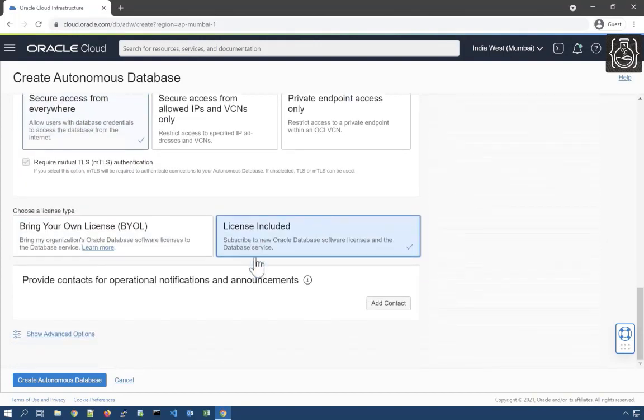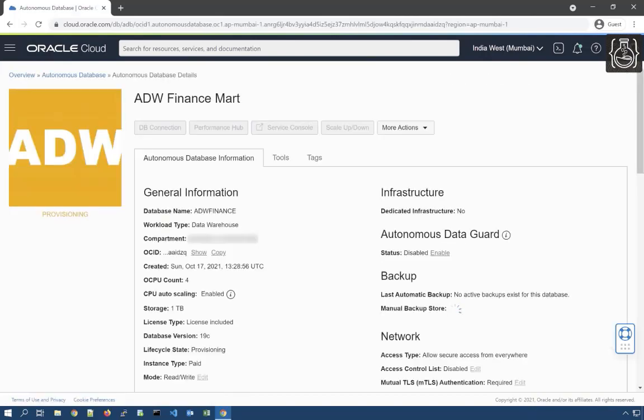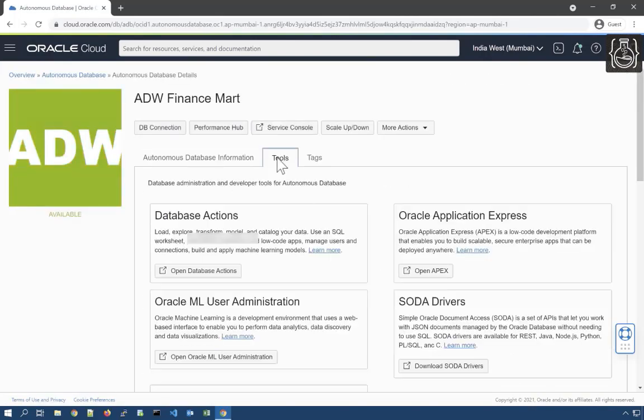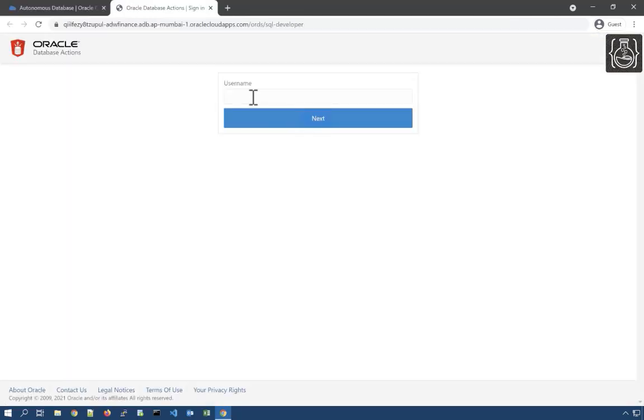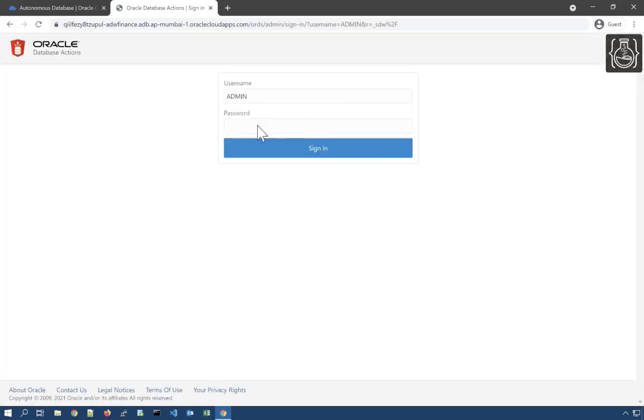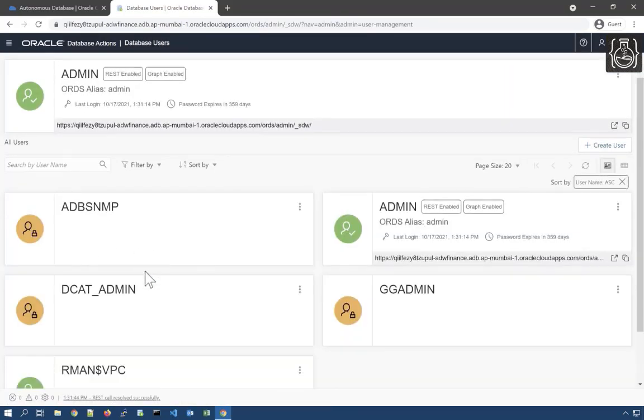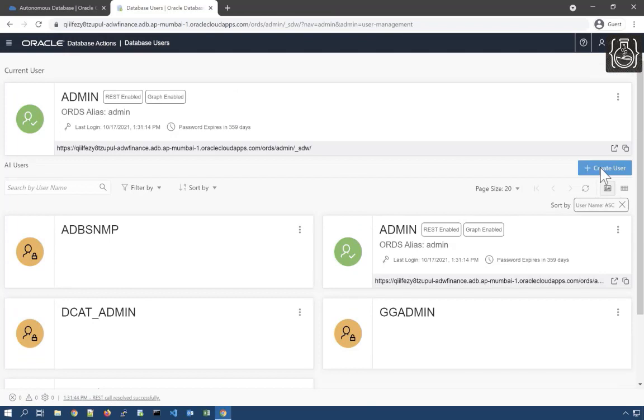Once the database is available, click on the Tools tab and select Open Database Actions. Log in as the admin account with the password you created in the previous step. In the Database Tool page, select Database Users under Administration. Create a user by clicking on Create User.